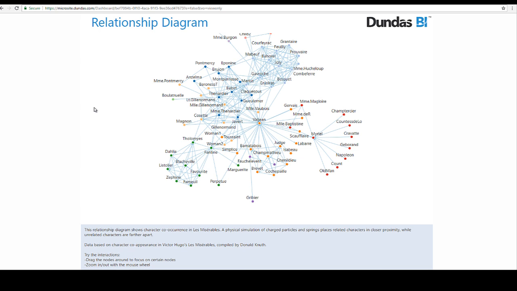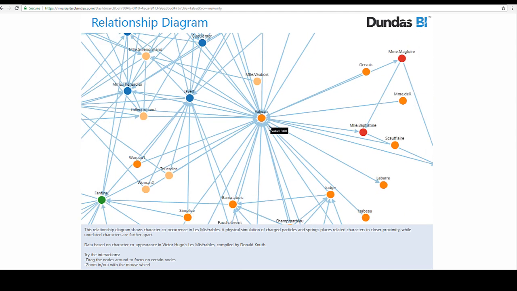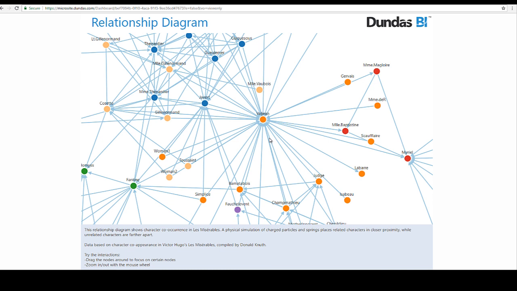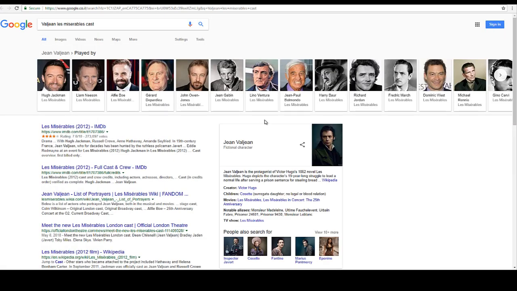For example, let's zoom in on one of the characters, Valjean. So by zooming in on this character, we can easily see that he's very closely related with a high number of other characters in this plot. We've added one last little bit of interactivity into this visualization that's pretty fun. What this is that we'll actually link to Google when any of the characters are selected. So again, if we go back to Valjean, this is what would happen if we click on him. That's pretty awesome. So if you ever want a little bit more information, you can actually go directly into Google and look up that character.